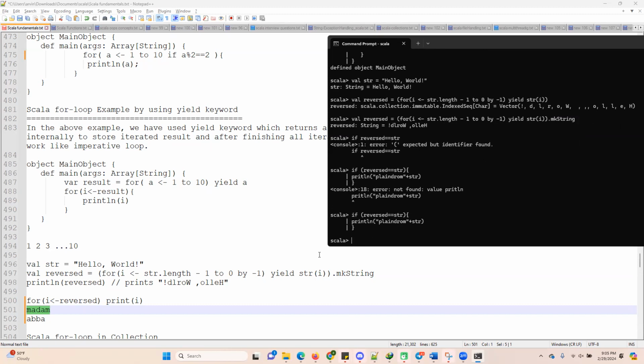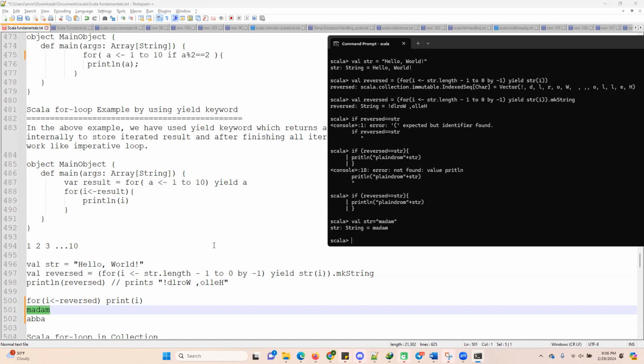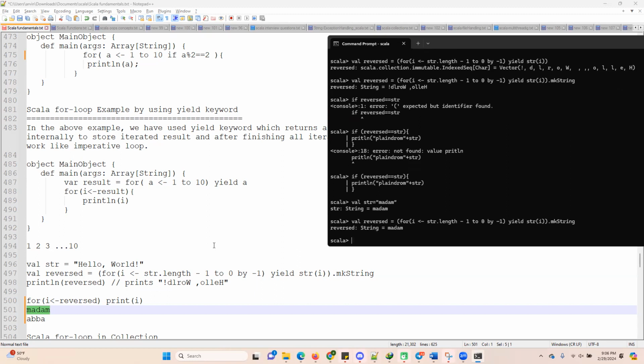Because it's not matching, right? So I have to use the else condition, then it will be doing, okay? But suppose if my string is the palindrome type, so I create val str. Now I will apply the same if on my str. Okay. Now I will check madam is coming, right? Both are coming. Now I will use the if condition.